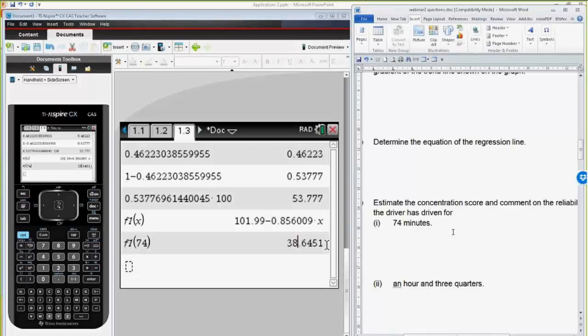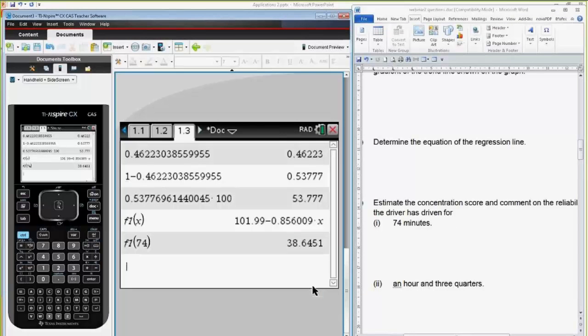See, we seem to be dealing with whole numbers. We can give it back as a whole number with no decimal places, that's fine. And say it's reasonably reliable due to a moderately strong correlation coefficient and interpolation. Now the next one. Next one's got a trick or two to it. F1, an hour and 3/4.